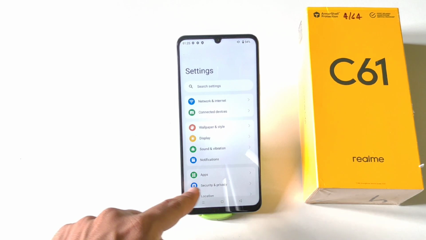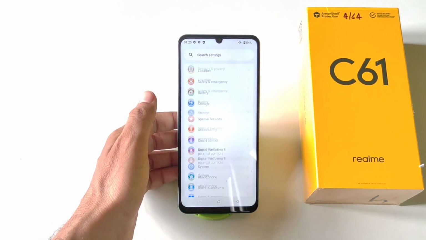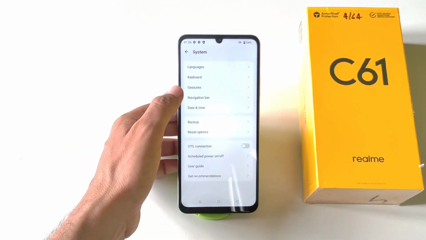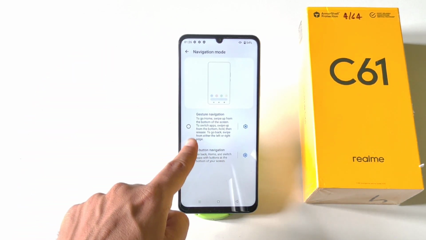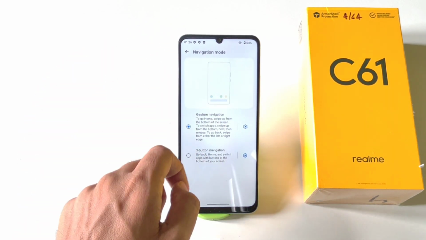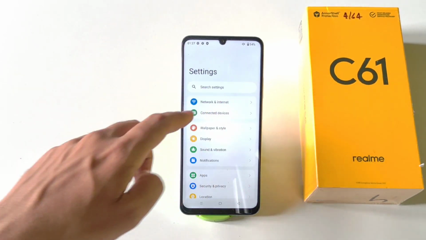If you want to change this 3 button navigation to gesture navigation, simply open your settings, click on system and then click on gestures. Click on navigation mode. By default it is selected to 3 button navigation. Select the gesture navigation.